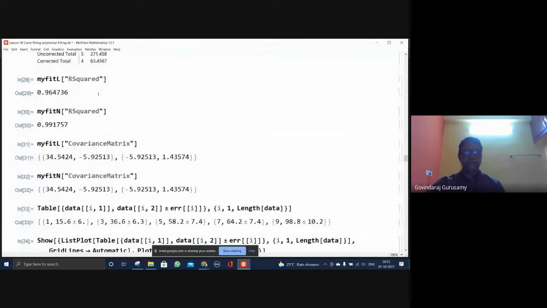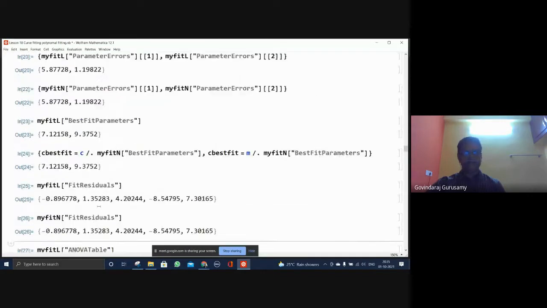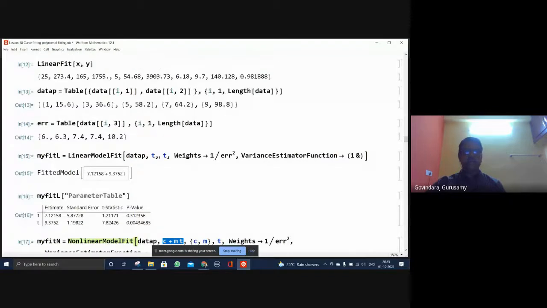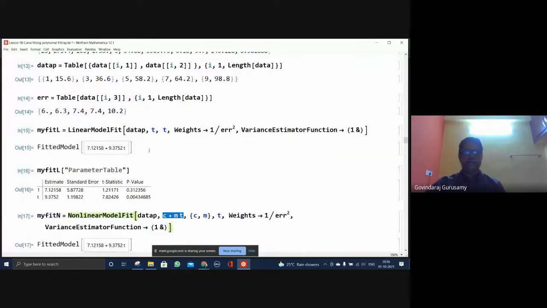And you try both. Even if the equation is linear, you can fit with the non-linear also. That's the point which I wanted to emphasize here. It is not necessary that when you have a linear data behavior, you should use only a linear model fit. You can use a non-linear model fit also, because the non-linear model also basically uses a similar idea to the linear model fit. So you can use either this or that.